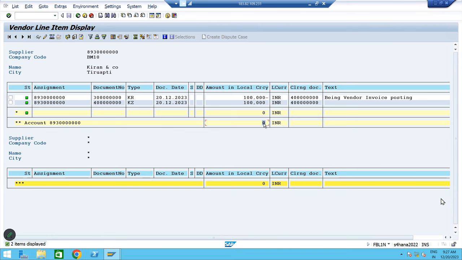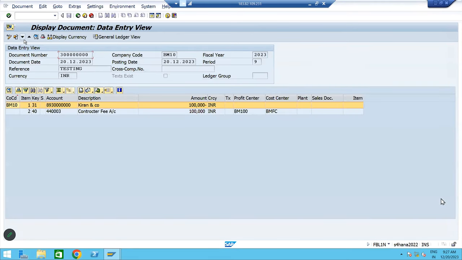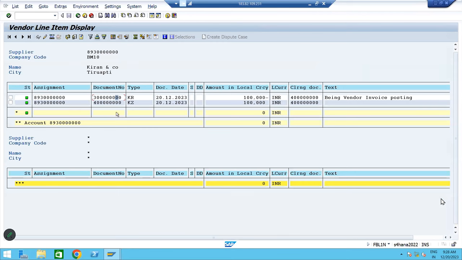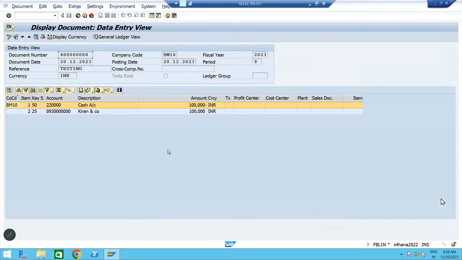Display document entry or display document. What is the T code, everyone? FB03. Either you can go directly to FB03, otherwise, double click on the first line item. Click on your call up document overview. So directly it will go to document view. Okay. Display document. This is the accounting entry. One step back. Double click on the second line item. Click on your call up document overview. This is the document.